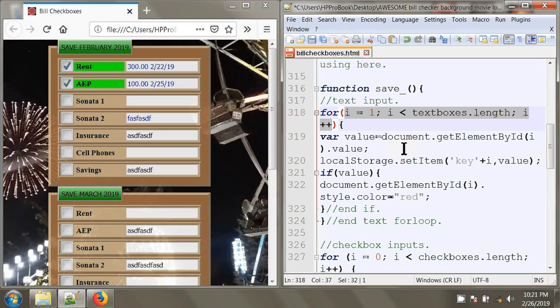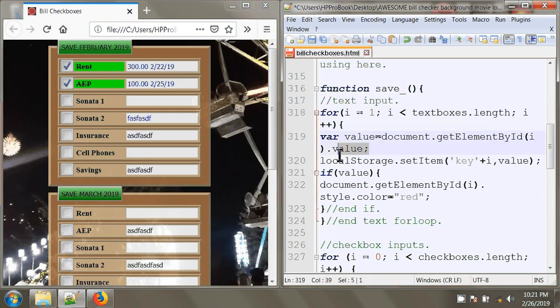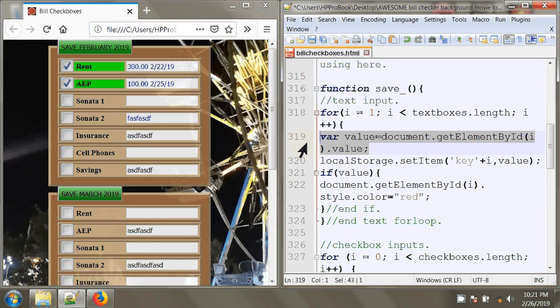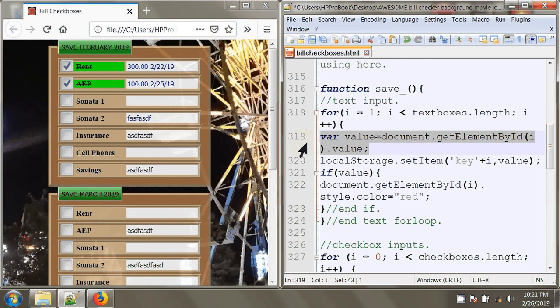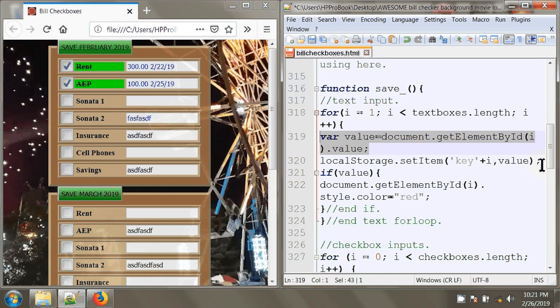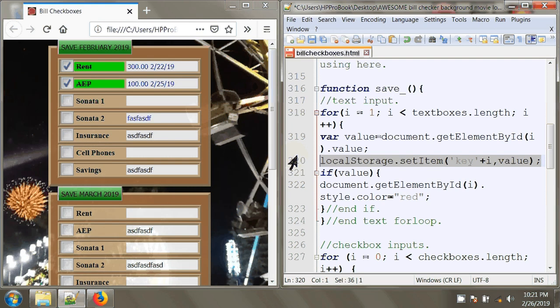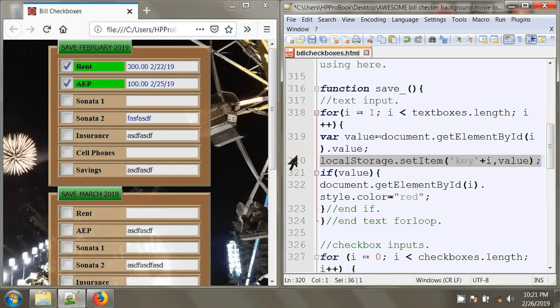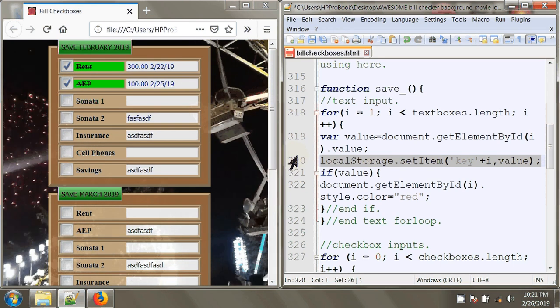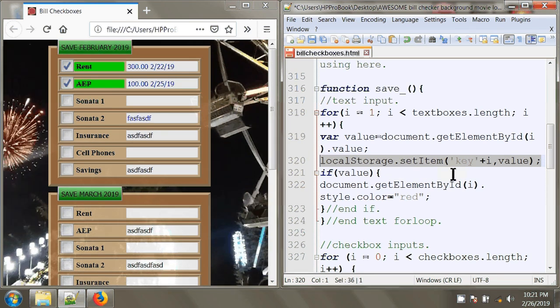So the next thing we're going to do is look inside of our curly braces. The first statement is this, var value equals document.getElementById parentheses i dot value semicolon. The next statement is this one, localStorage.setItem, and in parentheses key, which is in quotes, plus i comma value semicolon.